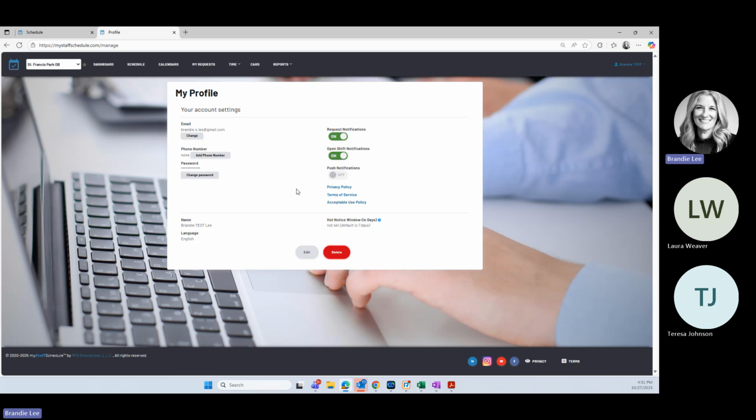And then you can set your notifications. So you can request all notifications here on the top. It should be on as a default. You can request open shift notifications, so if something opens up, you can be notified of that. And then you can turn your push notifications on for the mobile app here. So those are just some options you can do under that profile setting.